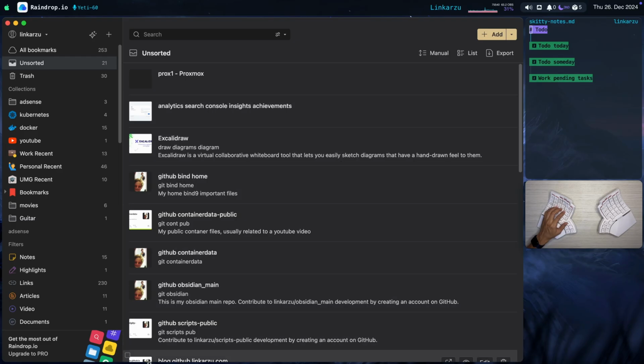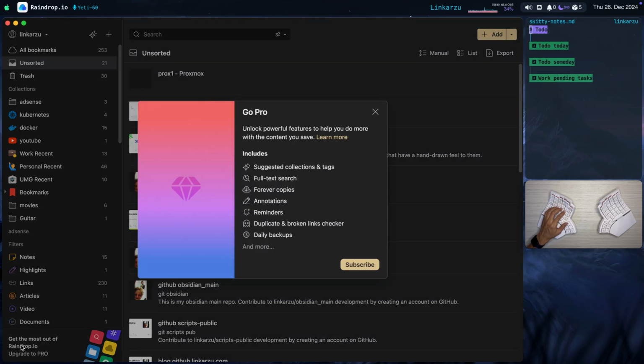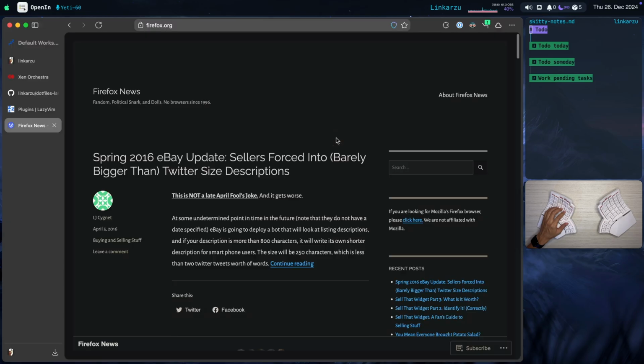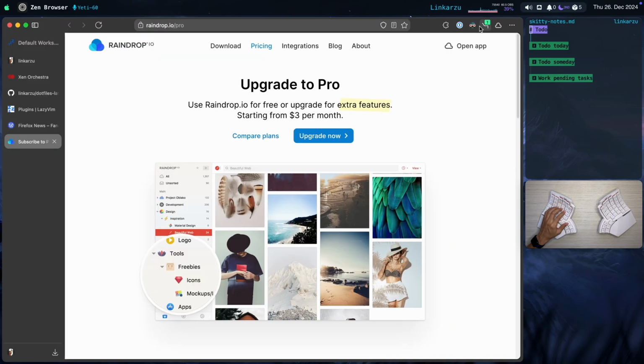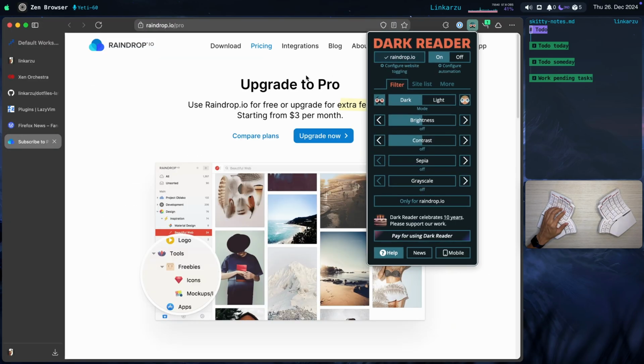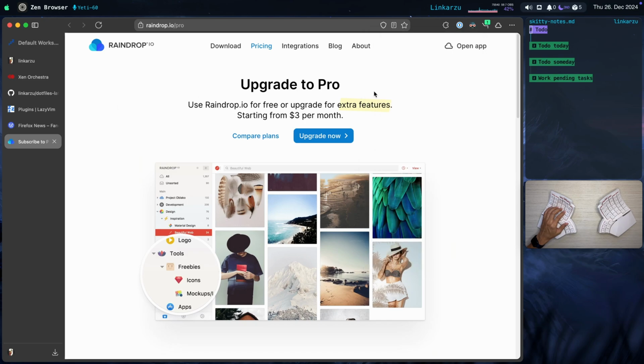Notice that they have a pro version. Here it says upgrade to pro and you get more features. Let's click here and learn more. I don't know why dark mode is not working, so I'm sorry about this, but it just does not recognize it. Not sure what's going on. So let's get out of here then.